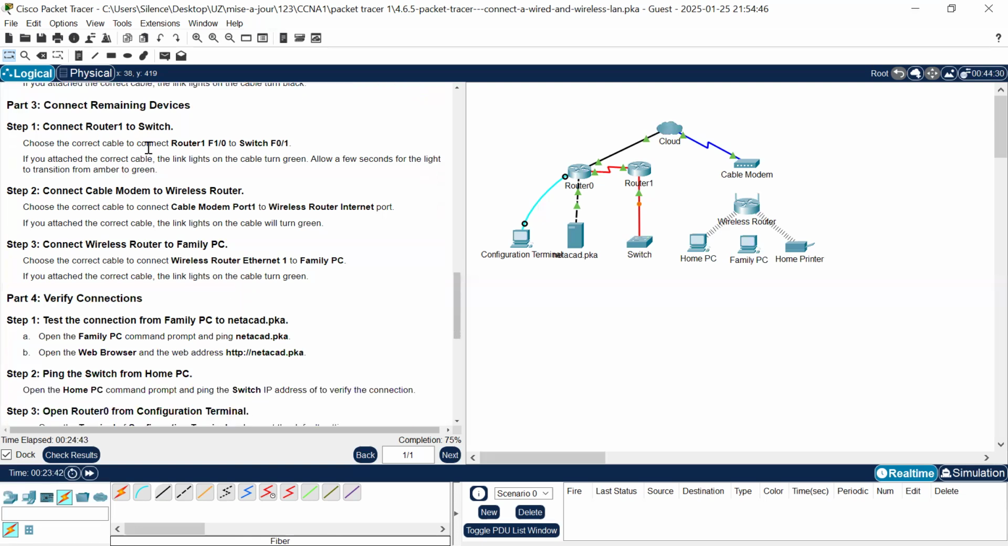Right, from router 1 to the switch, now we go to the cable modem to the wireless router. It's supposed to use the correct cable. I think it's straight through for this one. Cable modem to the wireless router, we connect to the internet port. Straight through.